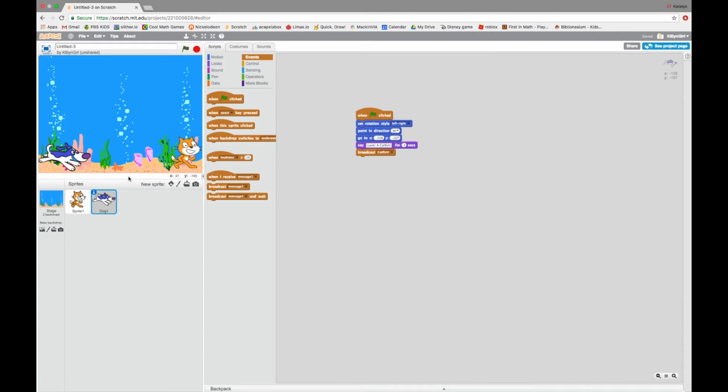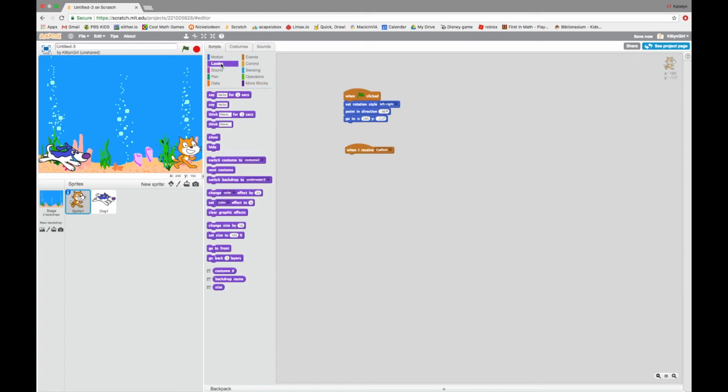Now select the cat sprite and click on the Events category. Drag the When I Receive Catfish piece into the coding area as the start of a new chain. Then go to the Looks category and drag the Say Hello for 2 seconds piece into the cat's coding area and connect it to the new catfish chain. Now click the word Hello and type Yikes in all caps. Let's click play and see what we have coded so far.